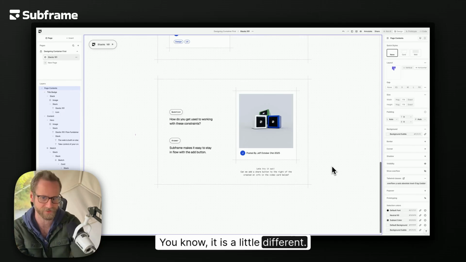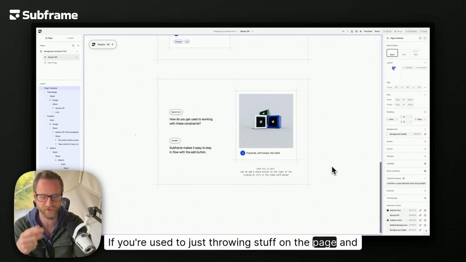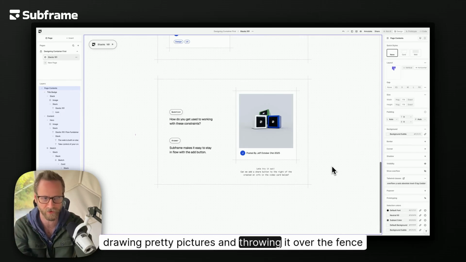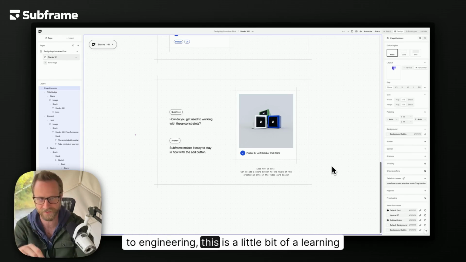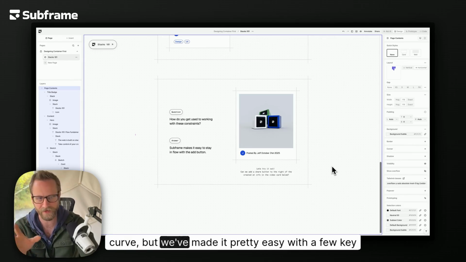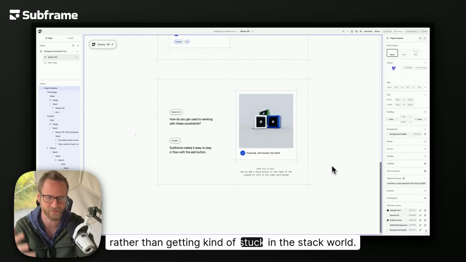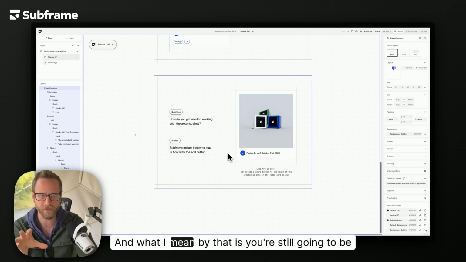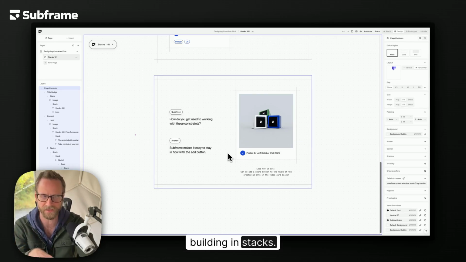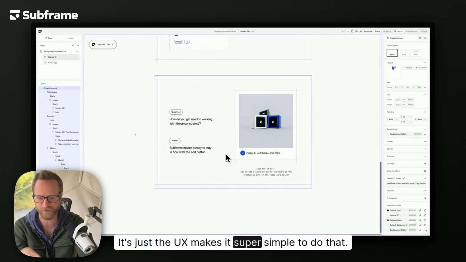Okay, lastly, how do you get used to working in these constraints? It is a little different. If you're used to just throwing stuff on the page and drawing pretty pictures and throwing it over the fence to engineering, this is a little bit of a learning curve, but we've made it pretty easy with a few key features to really stay in flow in the design mindset rather than getting stuck in the stack world. And what I mean by that is you're still going to be building in stacks. It's just the UX makes it super simple to do that.